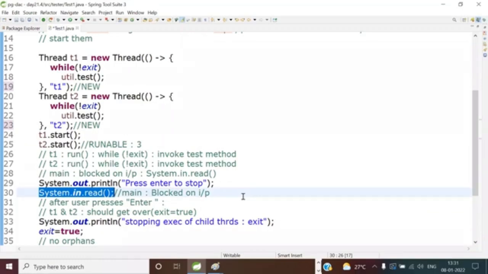Blocking API. Which thread will it block? Main, already there is the answer. And what is the blocking trigger? Blocked on input. So if you don't press enter, what will be the state of the main thread till you press enter? Blocked on input. So main is out of the competition.